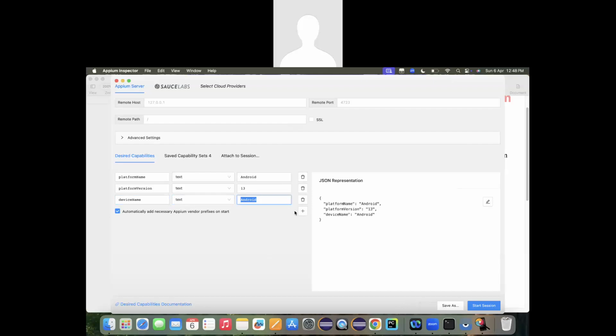Either of these things is correct. Device name, automation name. This is the engine, basically how exactly it needs to establish a connection, which is UI Automator 2. Okay, UI Automator 2. This is the additional capability that we have passed.